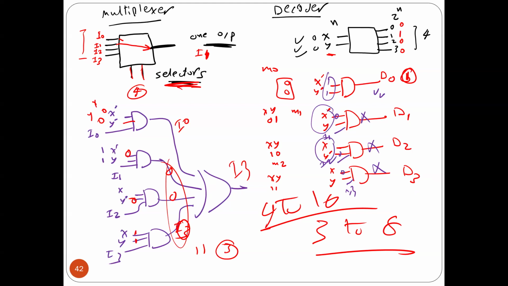The corresponding input. It's the same thing as here, but the difference is that all of them are giving 0 except one giving 1. Okay? Here, all of them are giving 0 except one that is giving the input.